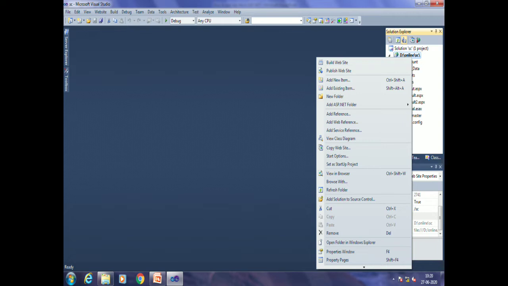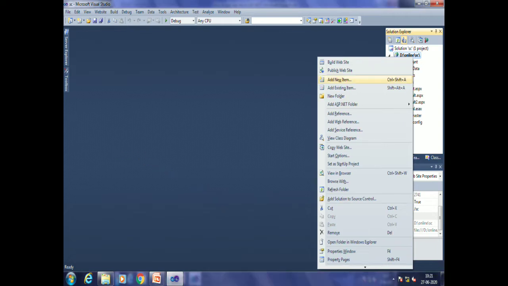So what I need to perform: look in Solution Explorer, we have the website name folder. We click on it, within D drive online SC, which is a part of our website. I right click on it. As soon as I right click, I get one pop-up menu. Now, from the pop-up menu, I have to select Add New Item.